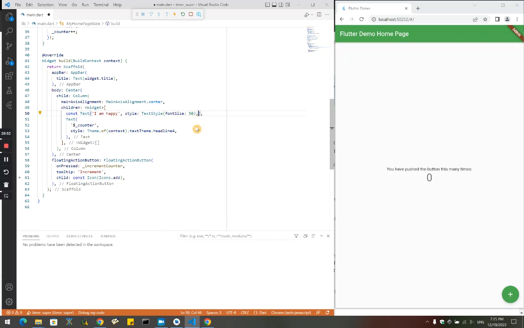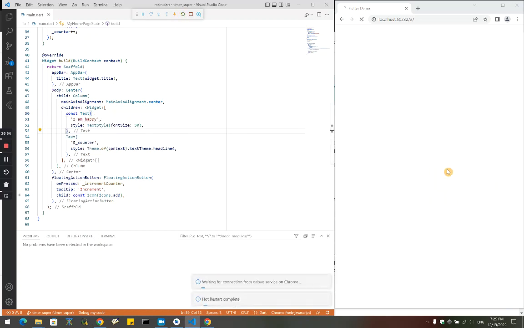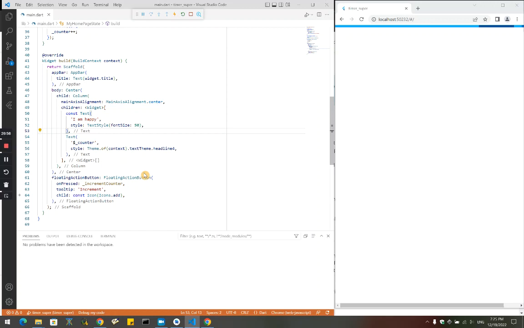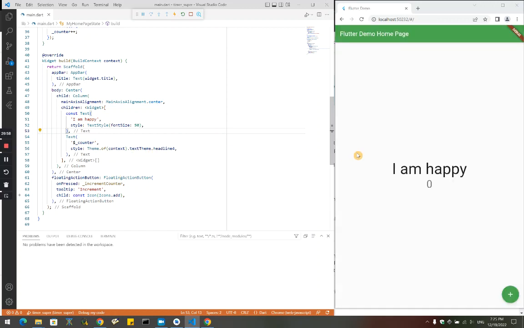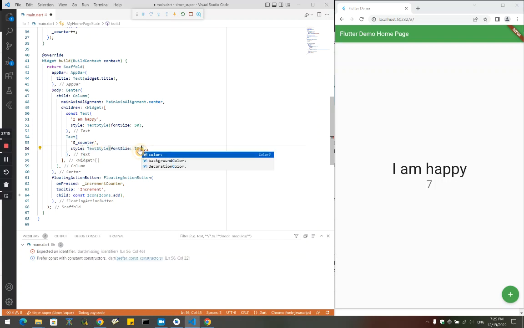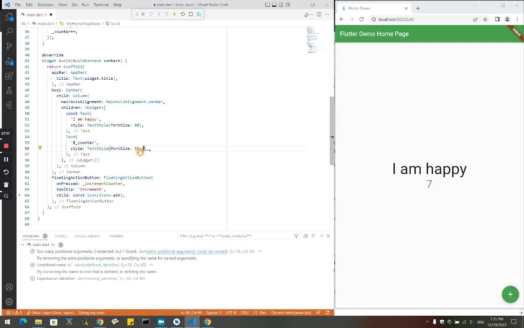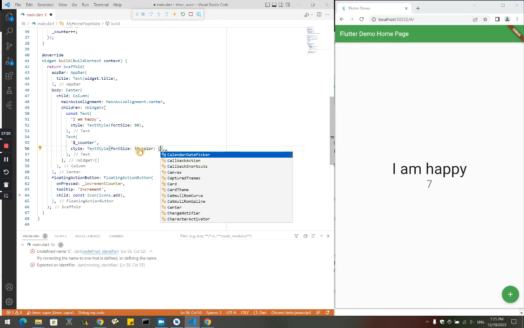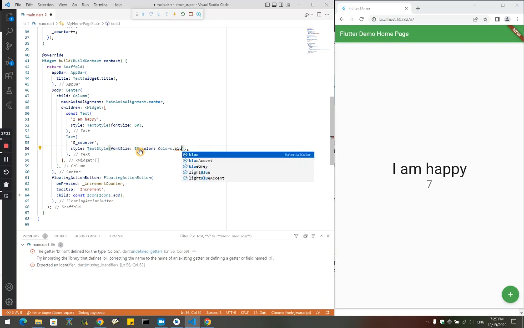And put a comma here. Let's try again. Here, I am happy. This one. Let's copy the same style and put it for this text. And use color. Use Colors.blue.